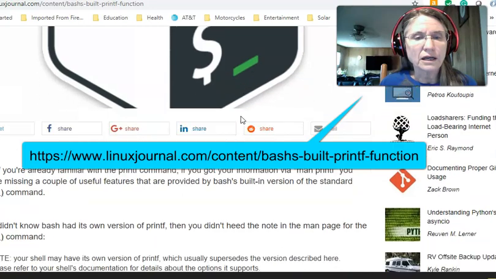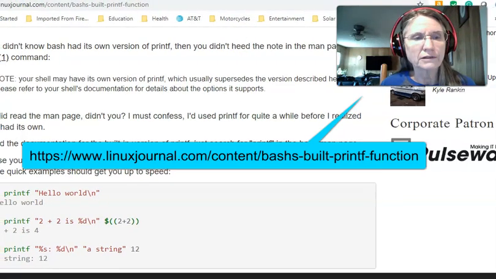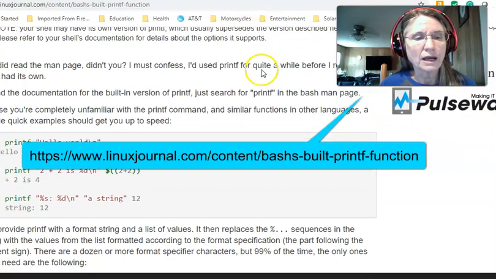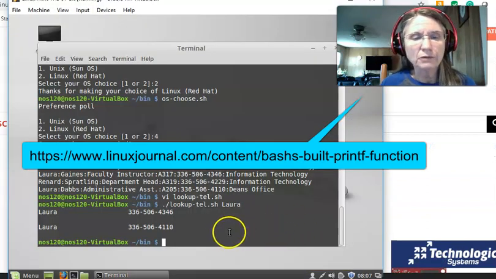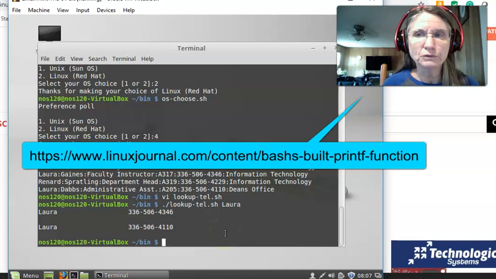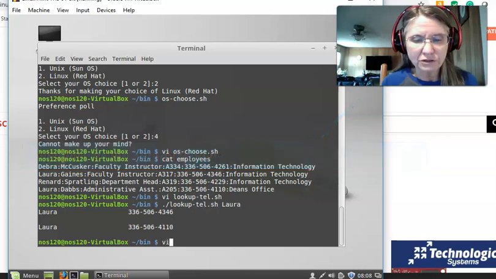And it is something very useful for you to take a look at. And I urge you to do that. And I'm going to show you how I'm going to implement this inside of my lookup tell shell script. So let's go back into my script.